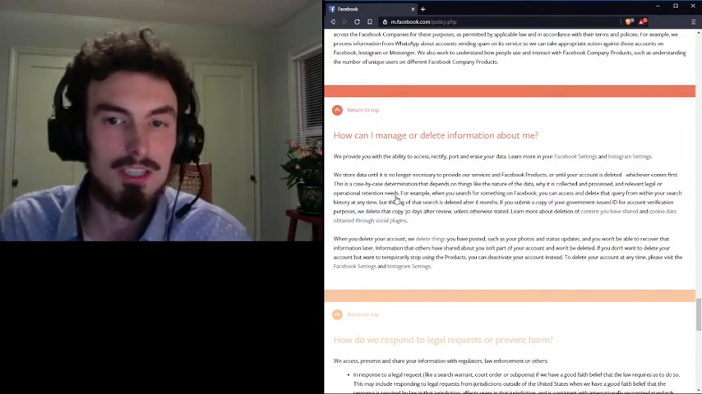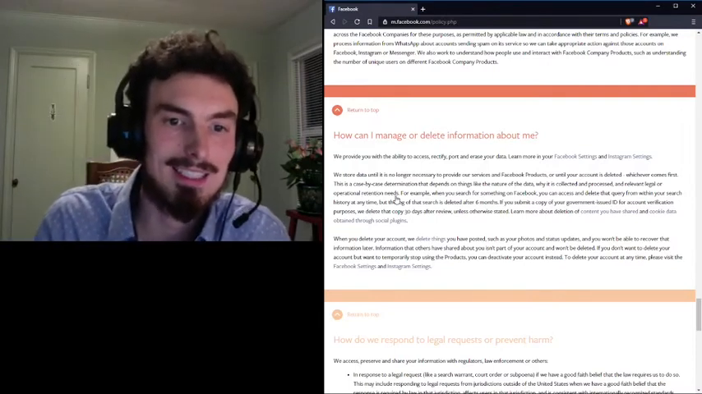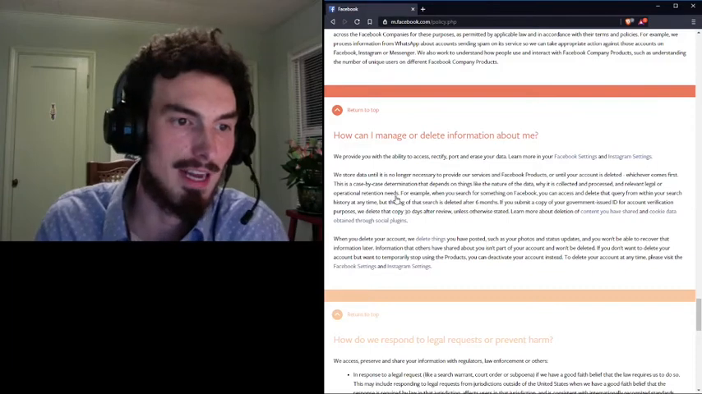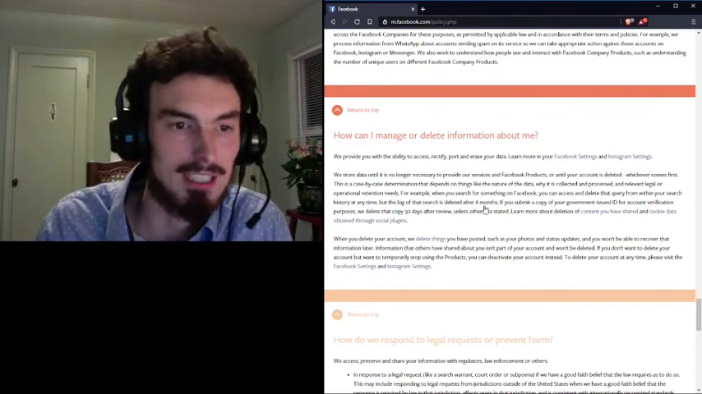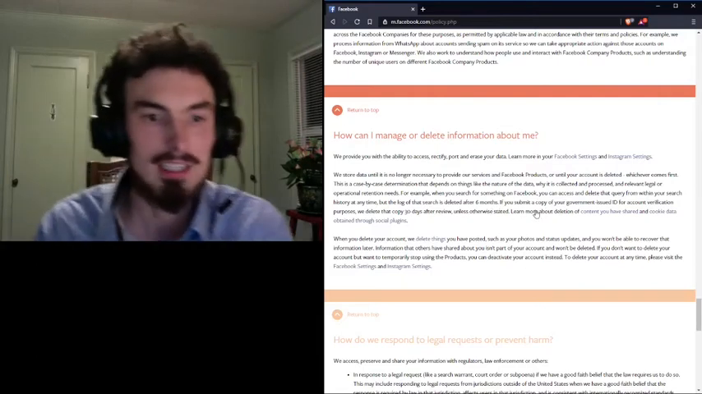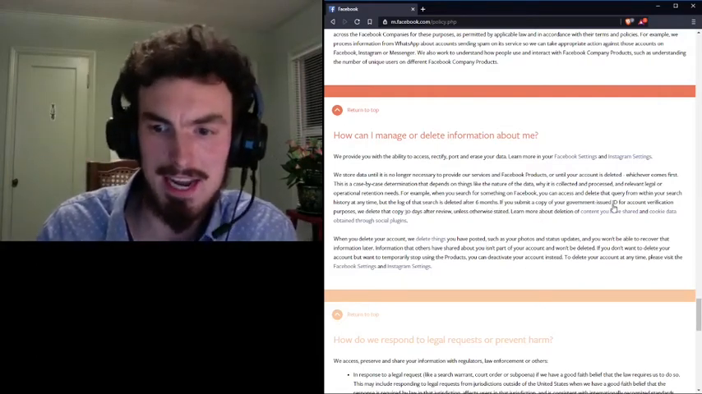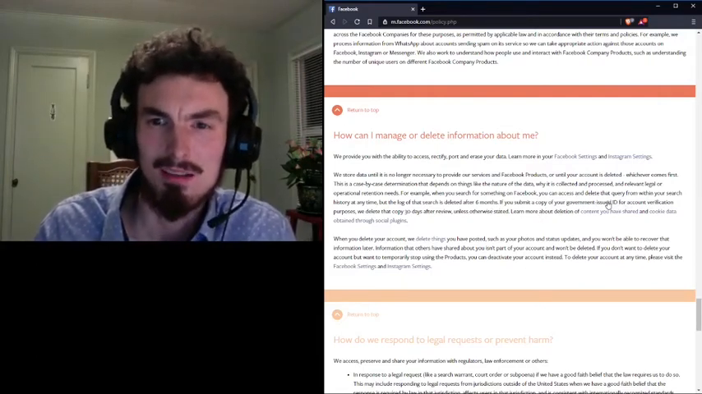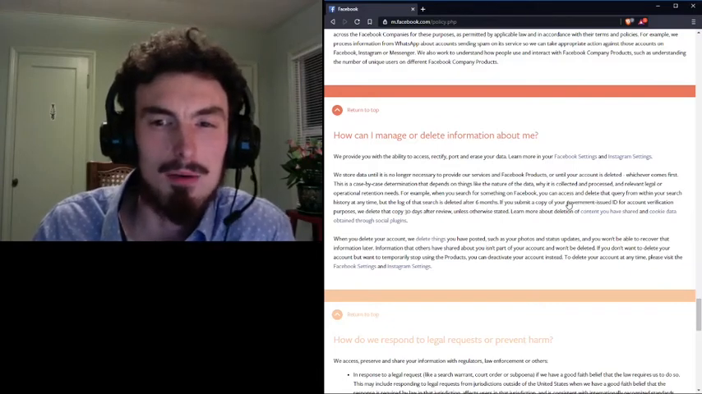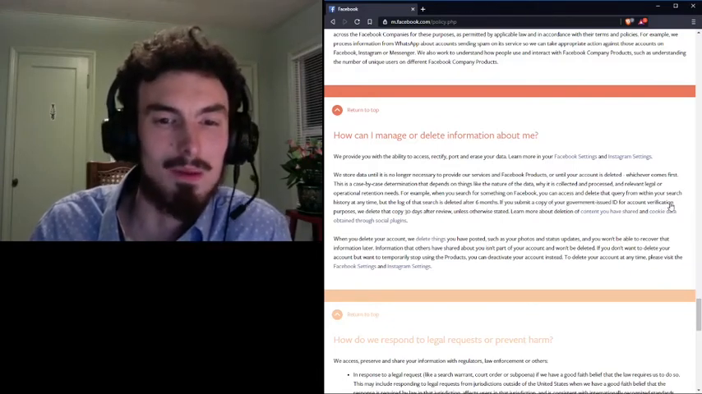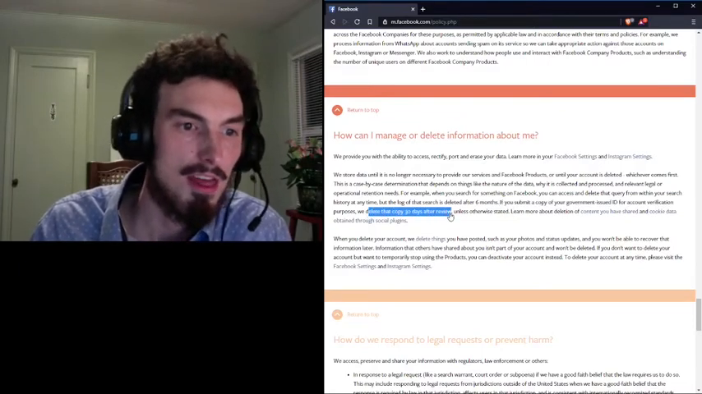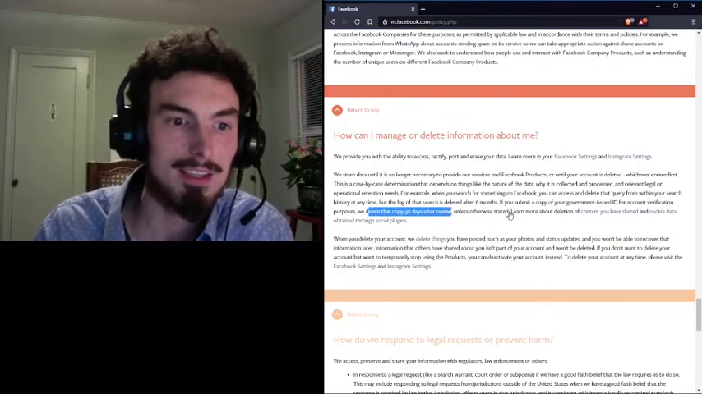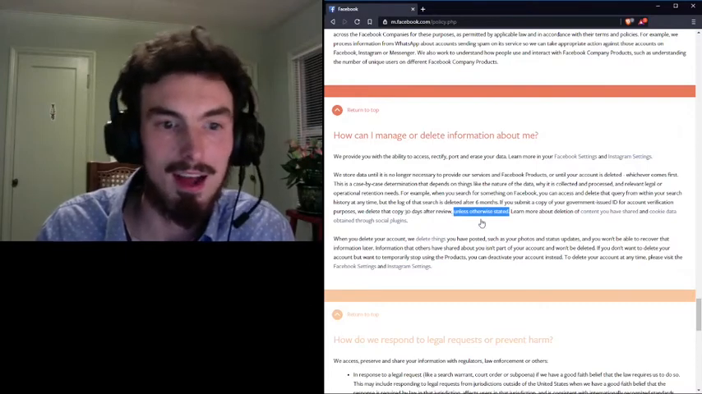"For example, when you search for something on Facebook, you can access and delete that query from within your search history at any time, but the log of that search is deleted only after 6 months." If you submit a copy of your government-issued ID for verification, why you would do that, I don't know, because then you're just giving them one more thing and they have everything else. "We delete that copy 30 days after review, unless otherwise stated."